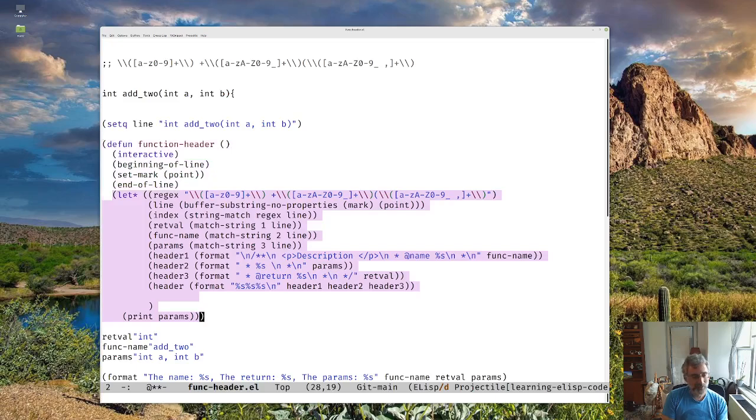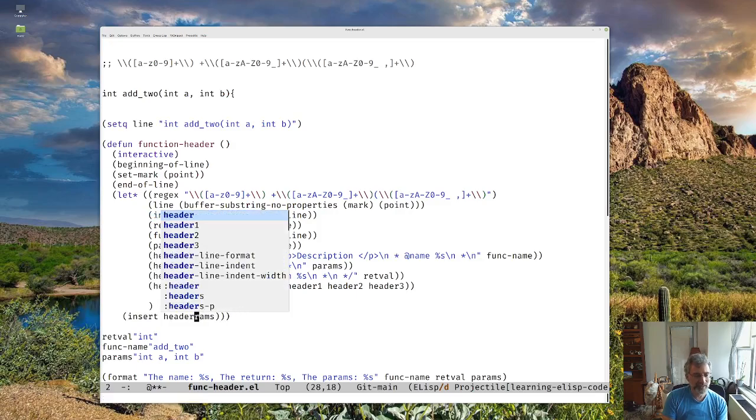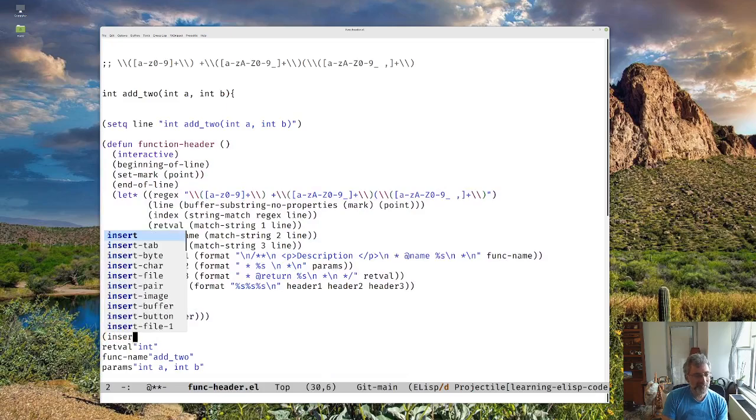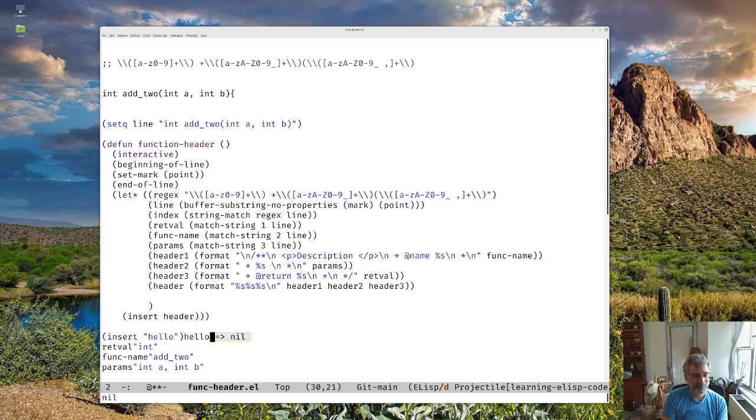And then all we're going to do is not print it. We're going to insert the header. What insert does, and I don't know if we've done that one yet, it's easy enough to do. It literally inserts into wherever your point is the string into your document. So it throws it in.